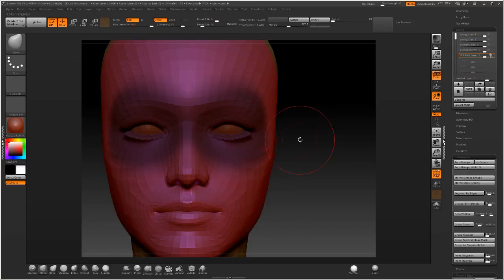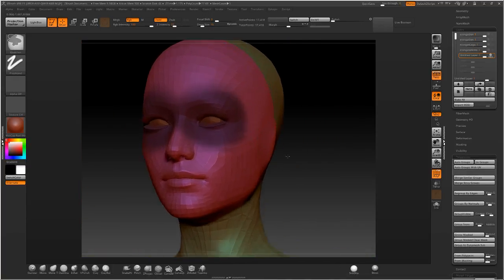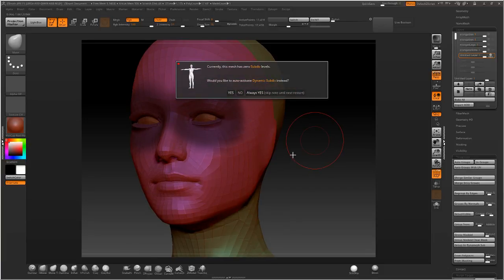Let's turn off our wires. Another thing that you can do also that gives you a little smoother view is if we hit D, we can go into dynamic subdivs.